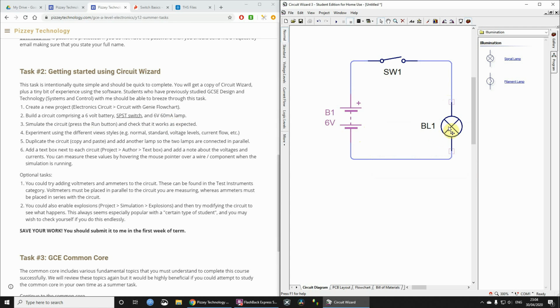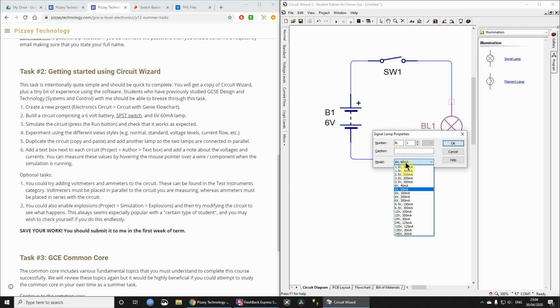At the moment we haven't checked the lamp. Let's double click the lamp and you'll see that it is a 6 volt 60 milliamp lamp. So if you put 6 volts across it, because the voltage is across the component, it will draw 60 milliamps of current. Now if you don't know too much about what current and volts are at the moment, don't worry, you're going to be learning more about that when we do the core.